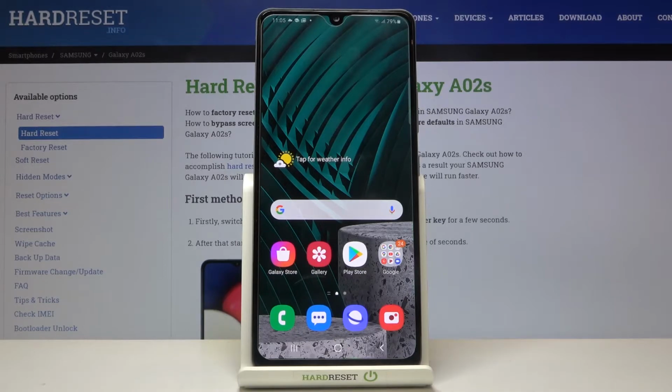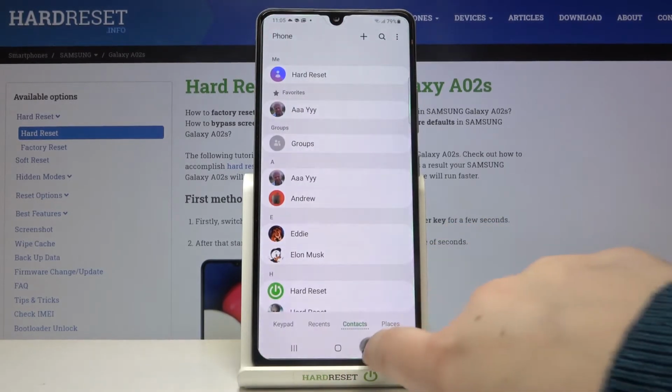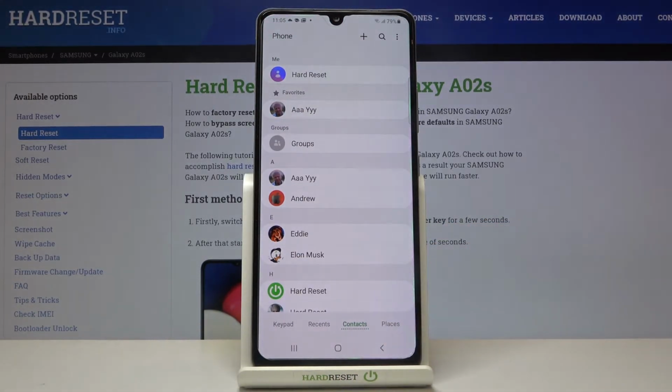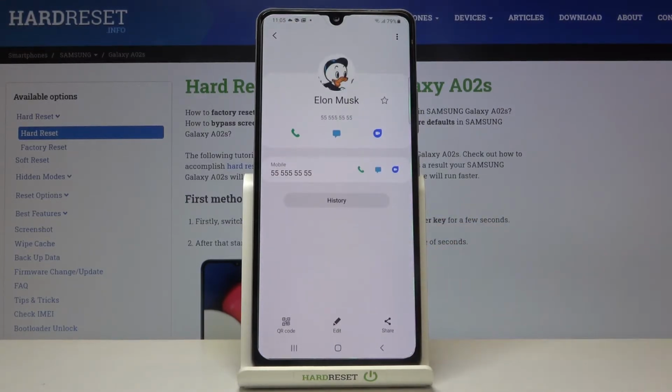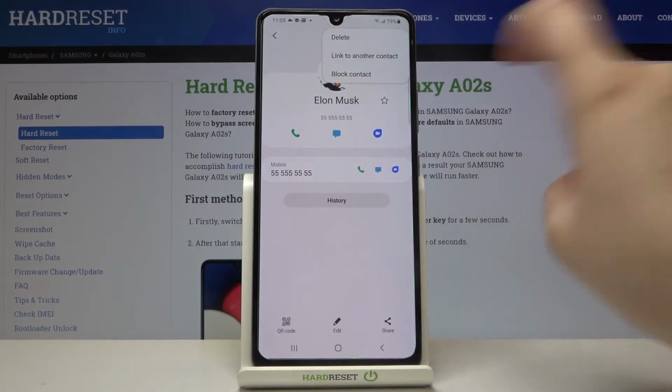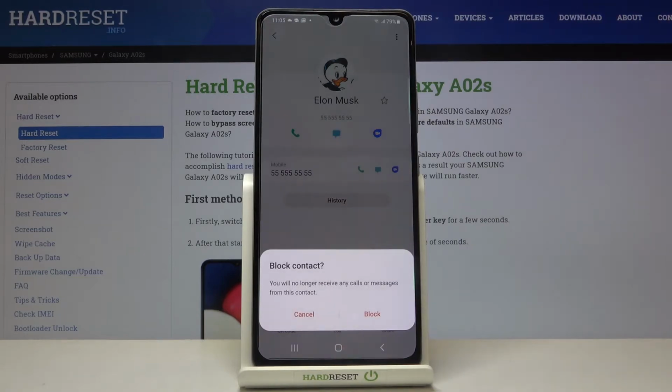So let's begin with our contact list. Let's open it. Here we've got the contacts, and find the contact you want to block and tap on it. Now let's tap on this info icon, and all you have to do now is simply tap on the three dots icon in the right upper corner, and here we've got the block contact option, so let's tap.